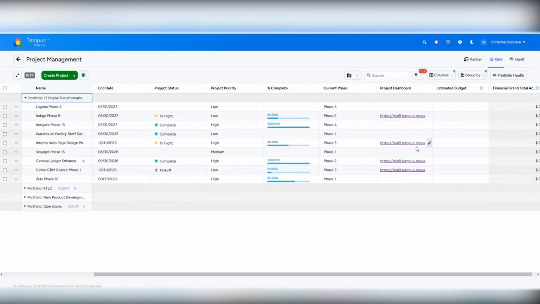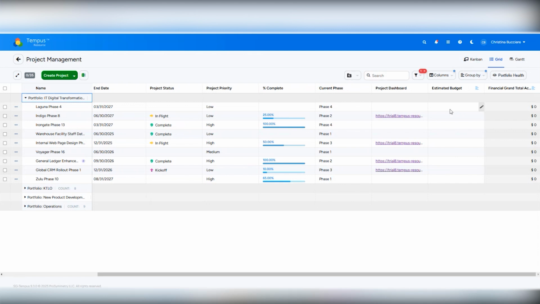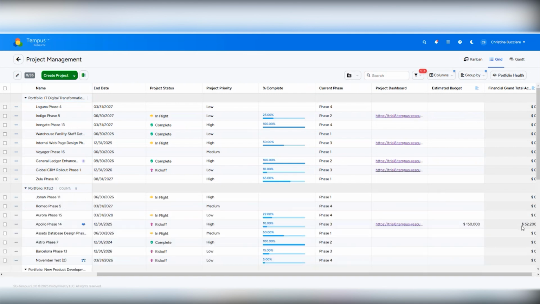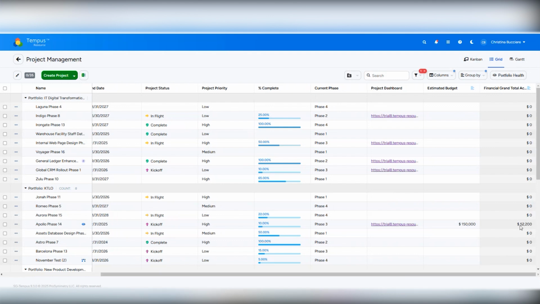I even have a link attribute that links out to maybe an external project dashboard, and that's part of my internal organization. And then lastly, I have a couple of financials attributes pulled in here so I can see the estimated budget for each project, as well as the actual financial grand total, which comes from the project financials if you are using that in your environment.